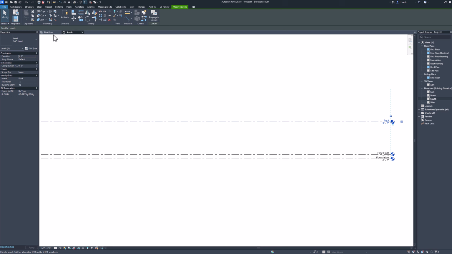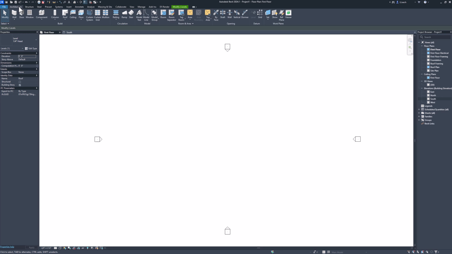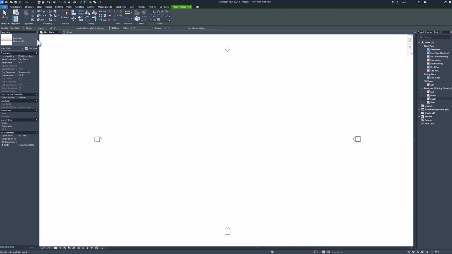Now I can go back to my first floor, and I'm going to start putting in my walls. I just went to the first floor tab here. I'm going to go to Architecture and click on Wall. What I'm going to do is set the height of my wall, and you can also do it down here. My top constraint is unconnected. I want to change this from unconnected to go up to the roof line, so I'm going to select up to roof.